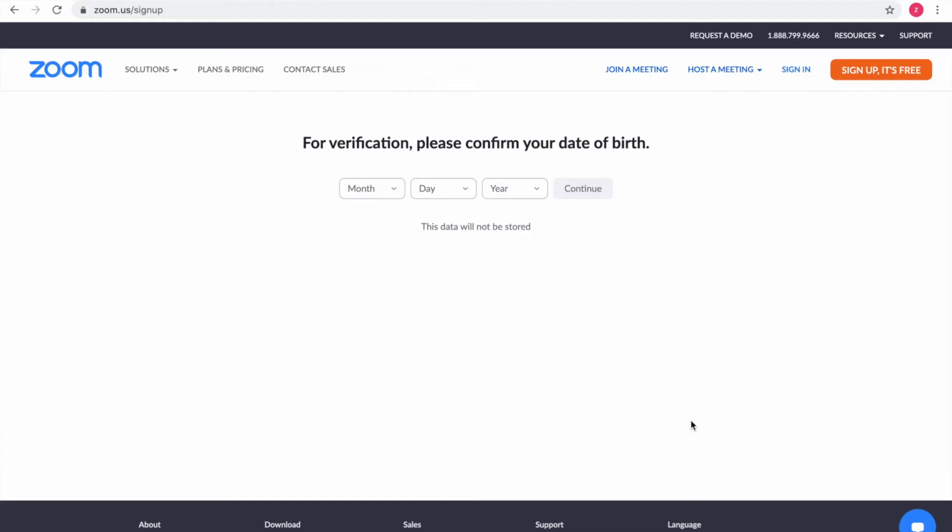You will now be redirected to this page on the Zoom website, wherein you will be asked to first confirm your date of birth. This is to regulate that only individuals aged 16 and above can use Zoom. So we will confirm our date of birth and click on continue.